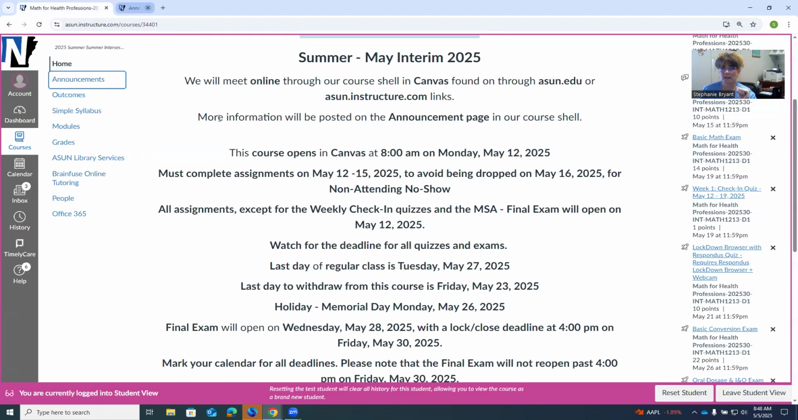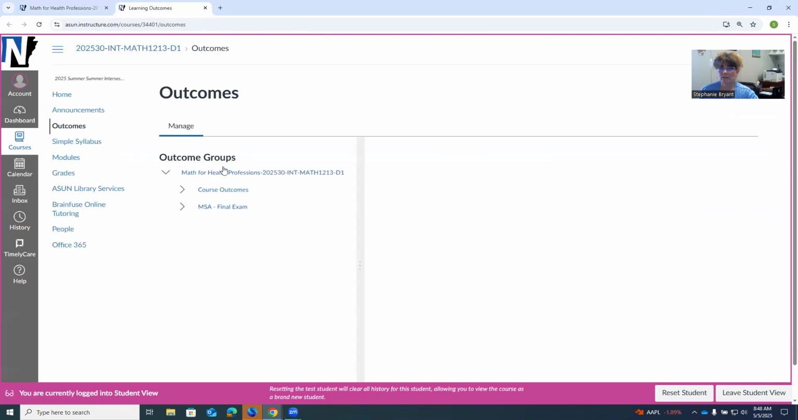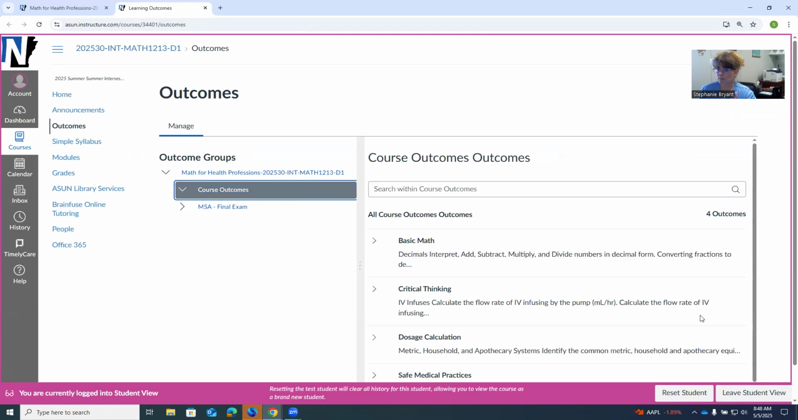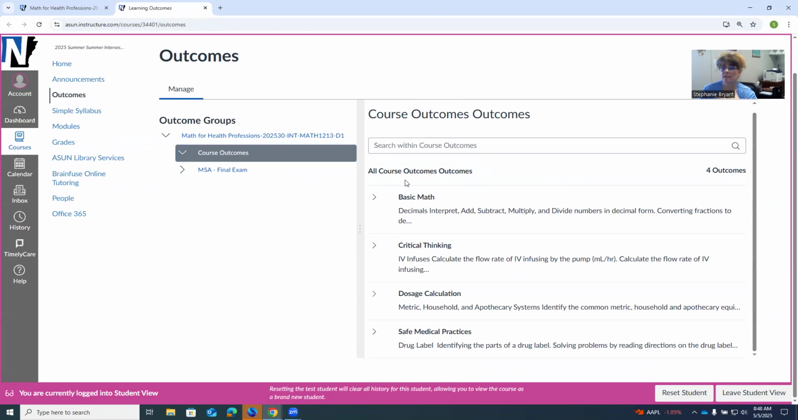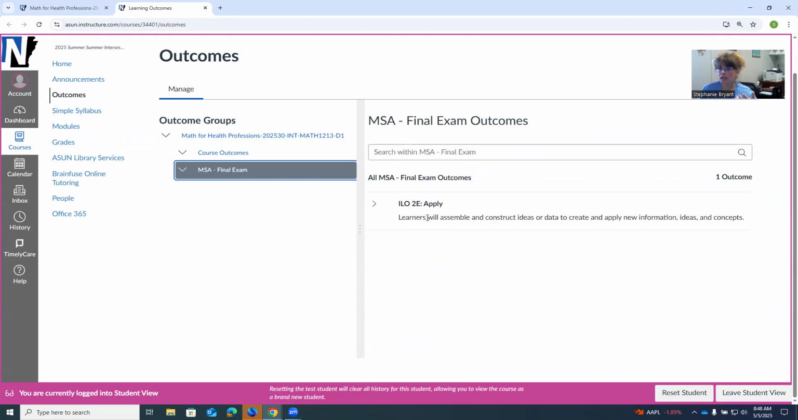So definitely stay checking that as well, okay? Outcomes. Outcomes is what the course material is going to meet: basic math, critical thinking, dosage calculations, safe calculations, or safe medical practices. These are what our course outcomes are. And then we have our final exam outcome, our institutional learning outcome of apply. So all of these are going to be linked to some sort of assessment to measure and make sure you are learning what you're supposed to learn.